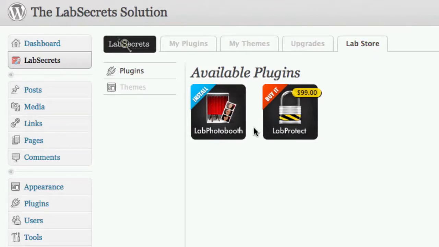What I want to show you, however, is that in the Lab Store, there are 2 types of colors you're going to see at the top of each particular plugin icon. You'll see blue, or you'll see red. If you see a blue one, that means it's a plugin that you've either already purchased or that we've installed for you as part of one of your plans. If you see red, it means you can buy it from the dashboard itself.